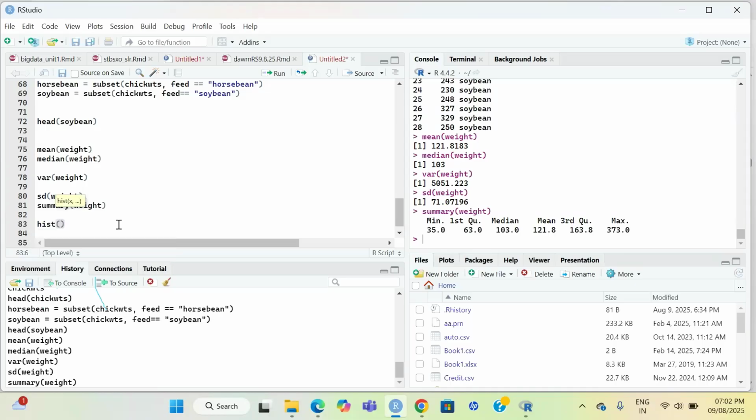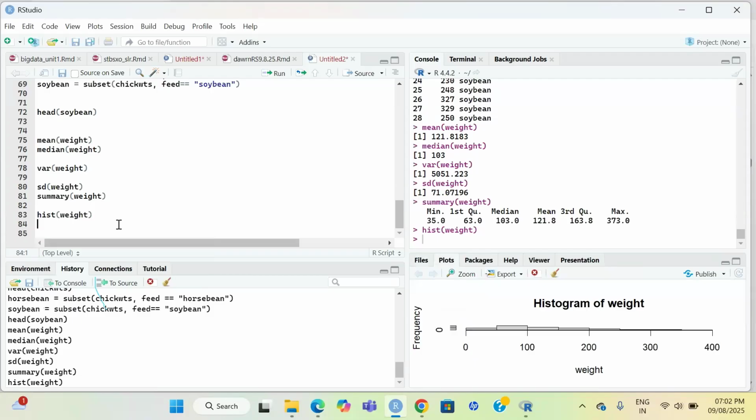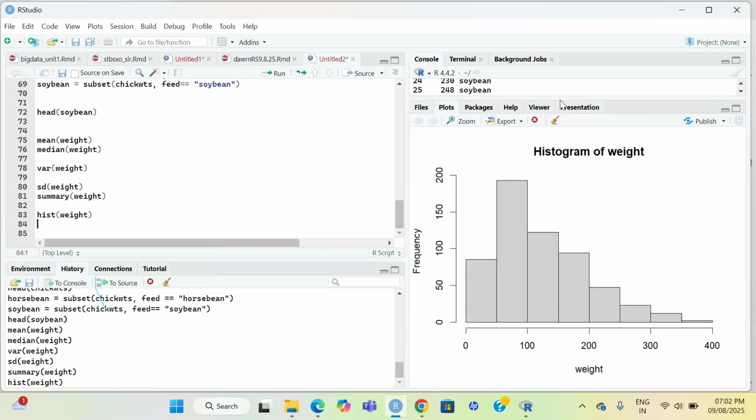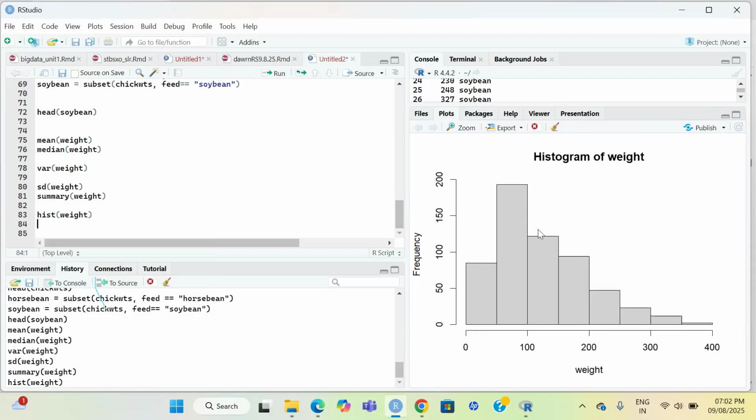We are going to make the histogram, and the function is hist. So we write hist weight. Sorry, this is the plot. So this is not normal.